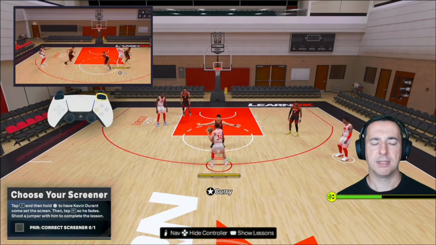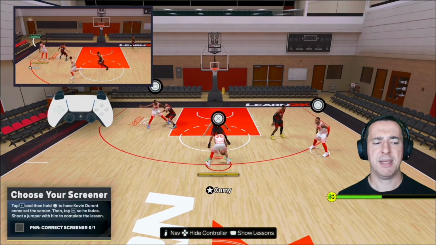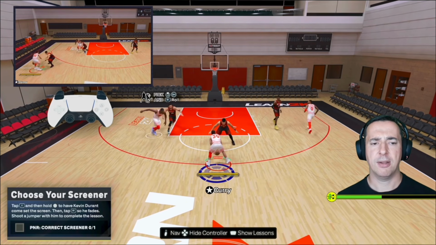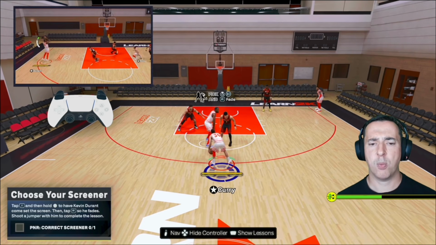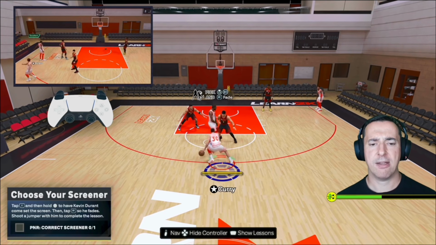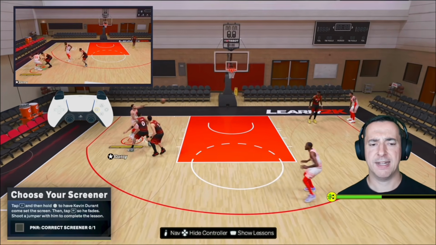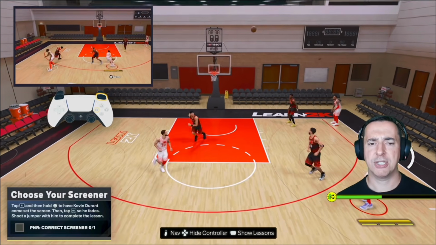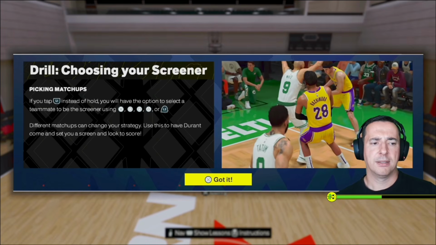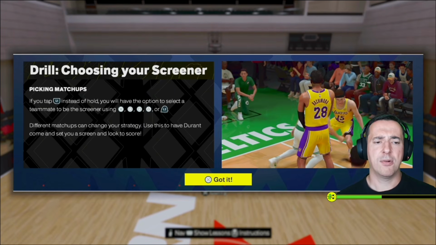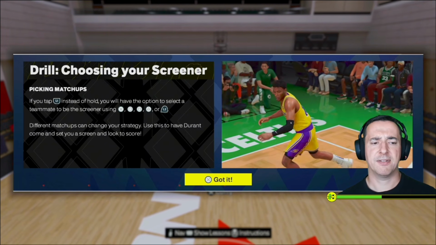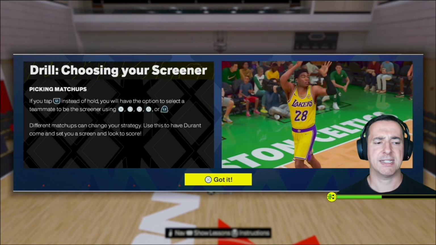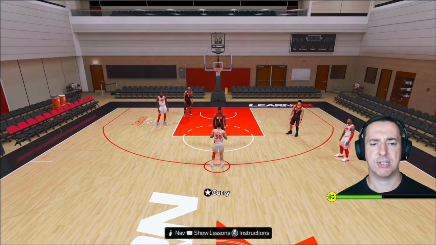Nice. Now we're going to choose the screener, which I can do with tap L1 and then hold square. What that means is Durant comes in. He's currently set to roll, but I'm going to press R1 here to set him to fade. And now I'm going to run off this way. He fades out. I pass the ball and then shoot. Nice. If you tap L1 instead of hold, you'll have the option to select a teammate to be the screener using these buttons. Different matchups can change your strategy. Use this to have Durant come in and set you a screen and look to score.